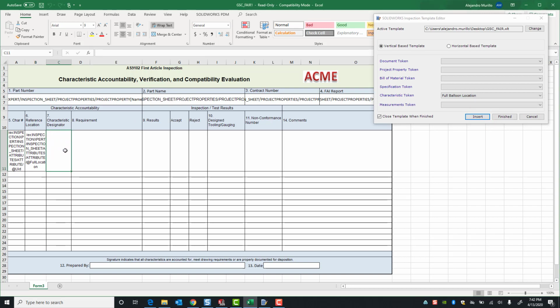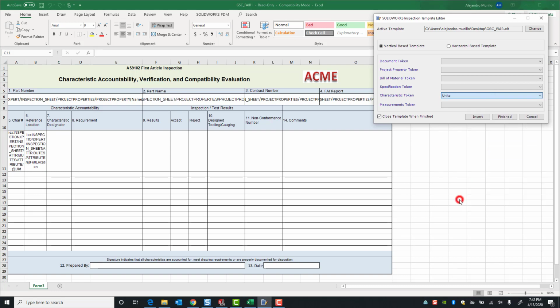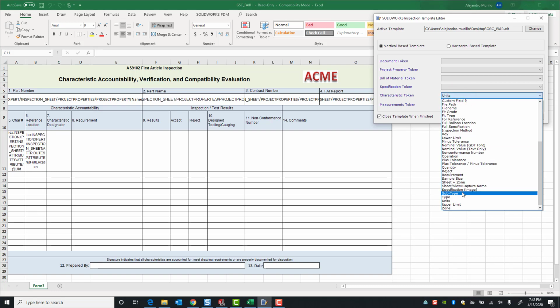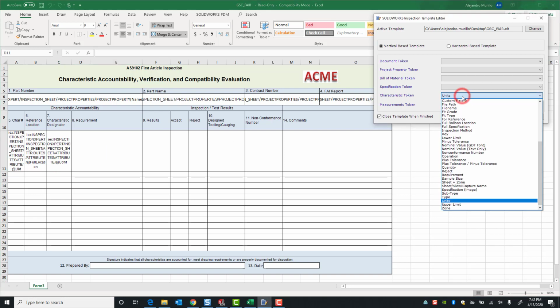Characteristic designator, so what are the units? So here we'll put units. Actually, we'll leave units. That's fine. For requirement, this is going to be our nominal dimension. So this will be nominal value. I'm going to pick GD&T font. That way, if I have any GD&T callouts, it comes in with the feature frame instead of an image.